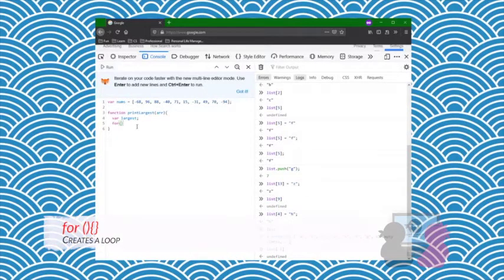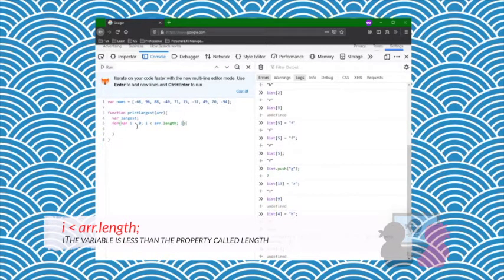So we have our for keyword, we start our parentheses, and we need our opening and closing brackets for our code block, and then we initialize our loop counter variable, and we'll start it at 0, and it's going to be less than this property called length, arr.length, and we want the loop counter variable to increase once every iteration.